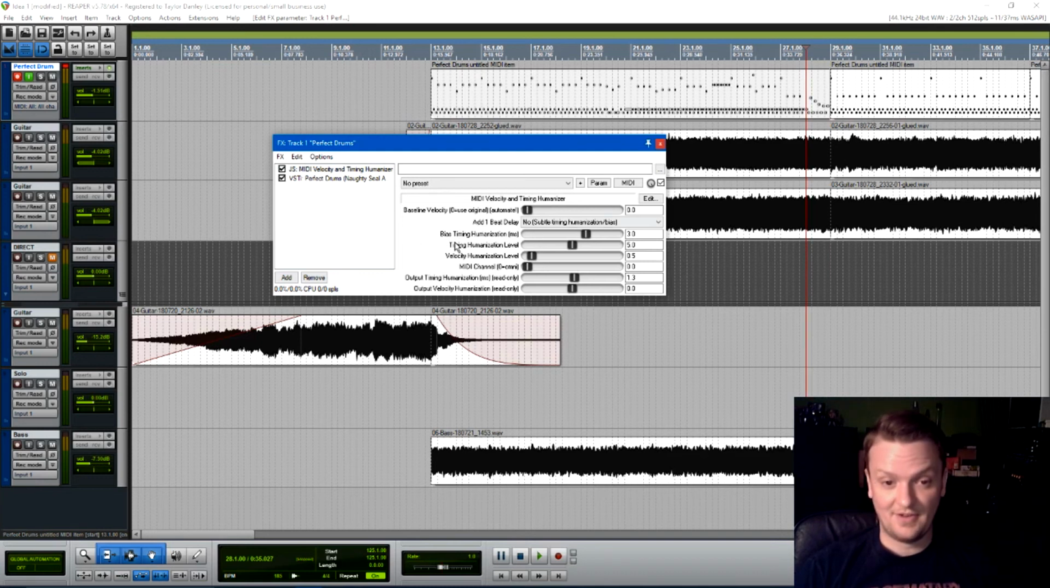The second setting we have here is the bias timing humanization. When it's set to 0, it will not bias the timing at all. It will just randomize it. But the further up you move it or the further down you move it, the faster or the slower the bias will be. Meaning when it randomizes the timing on the notes, if it's set to randomize faster, it will more often move the notes and make them a little bit faster. And same thing for slower.